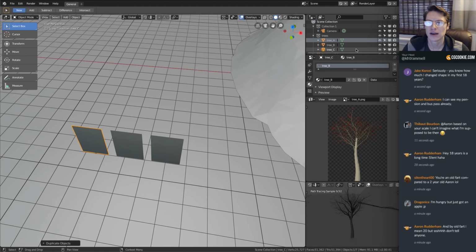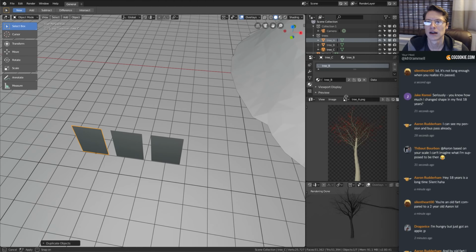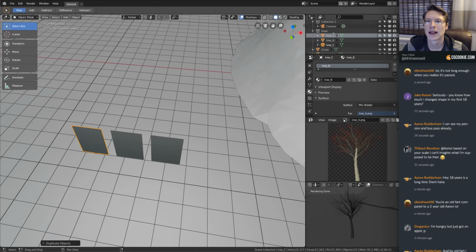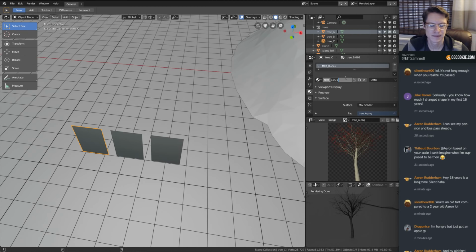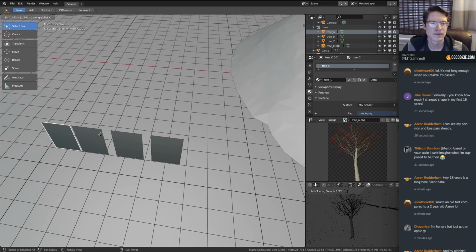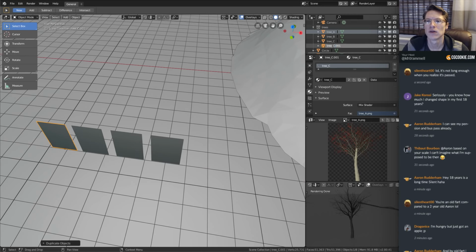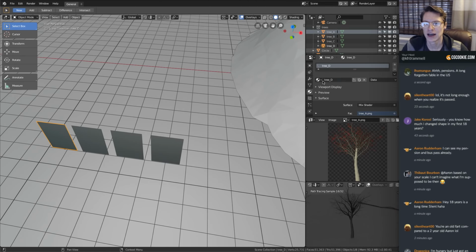Tree C. Material, tree C. Tree D. Tree D, Blender tree D. Oh, whoops. All right, I don't want to just rename the material. I have to remember to duplicate the material first. I've messed up so many materials that way.